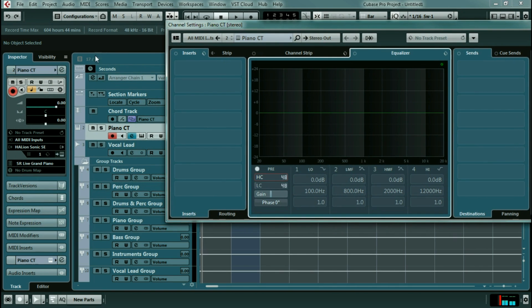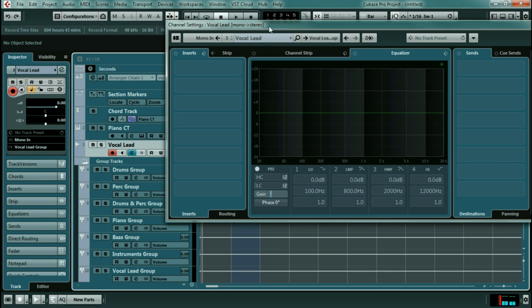And that was a piano chord track. And we're going to go to the vocal lead and do the same thing.